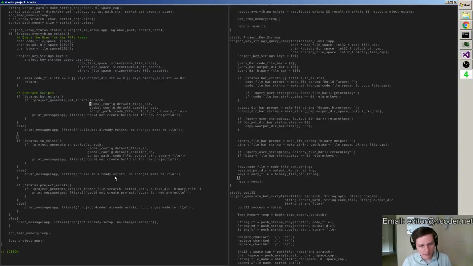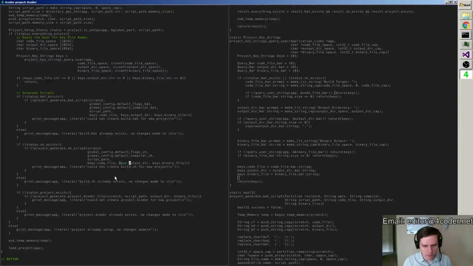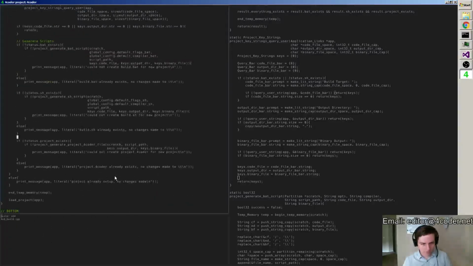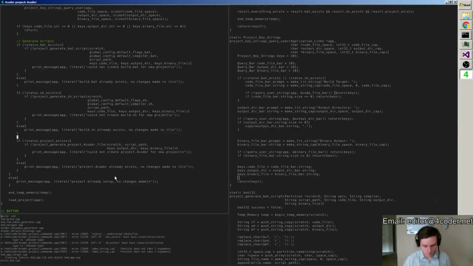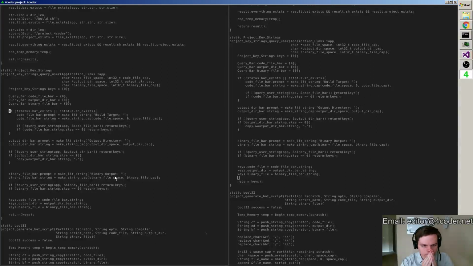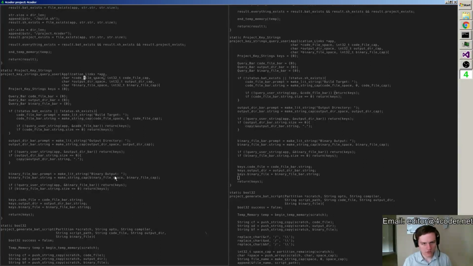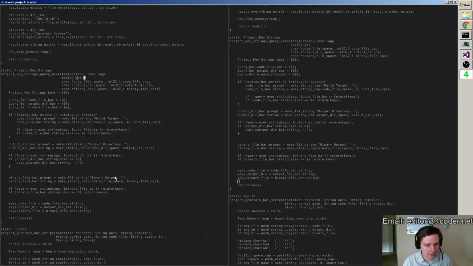Cool. So now these can just go keys dot everywhere. Okay. What did we get wrong? Status. If not status, bad exists. Right, so that, well, we'll just do it this way. So, get code file.